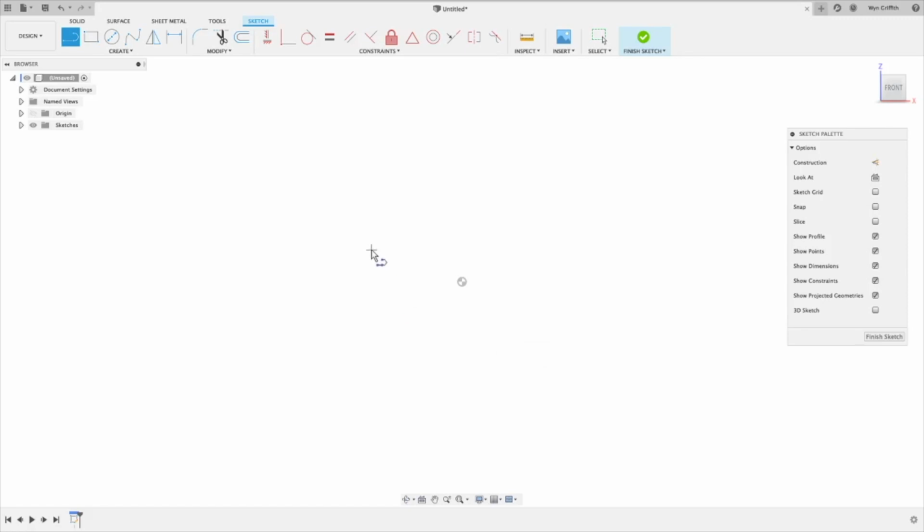You'll notice that my cursor's changed. I've got a little symbol on the end of my cursor that says I've got the line tool active. When I hover over the origin, I get this little blue box that's telling me it's snapping to the origin. So this line's going to be attached to the origin. Okay, and also when I approach horizontal here, you'll see there's another blue symbol that appears. It's telling me that that line is going to be constrained to be horizontal.